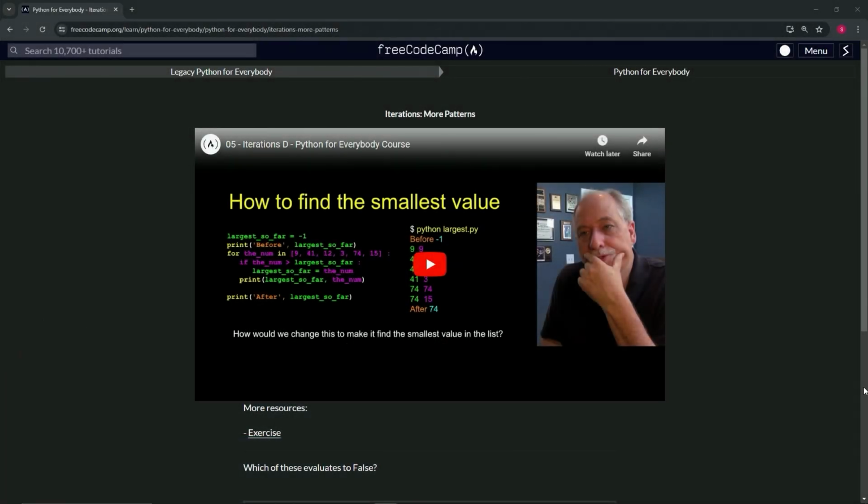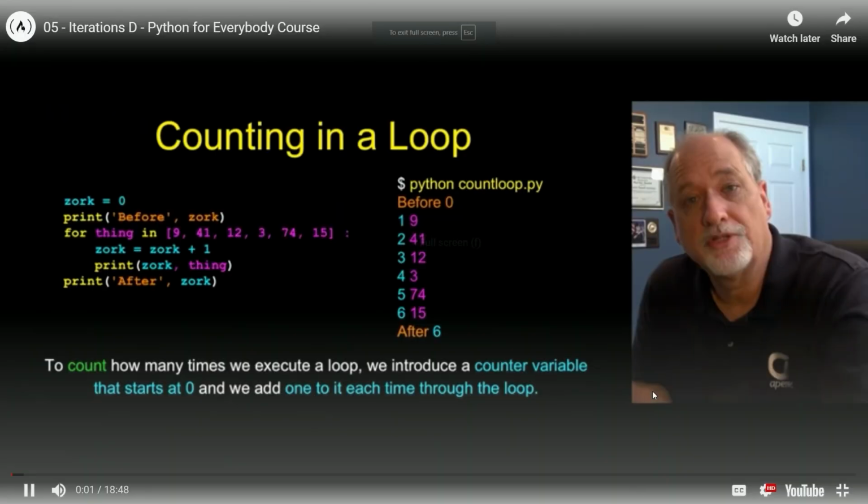All right. So now we're doing FreeCodeCamp Legacy Python for everybody. Iterations, more patterns. All right, so let's get to this. This one has an exercise too, but we'll do that in the next video. Let's get to it. So now we're going to look at some more patterns.